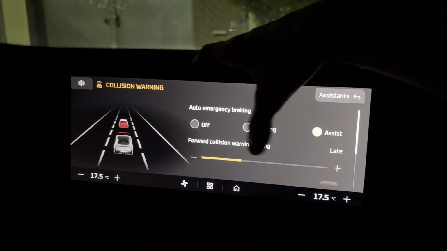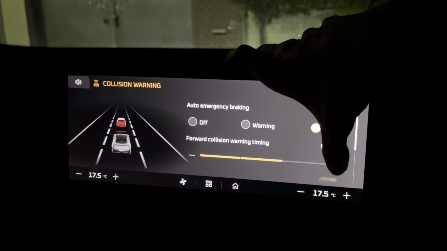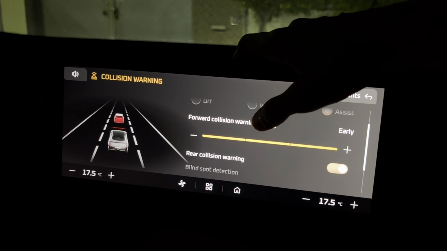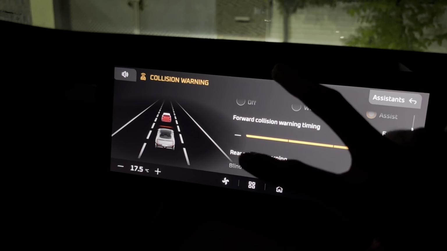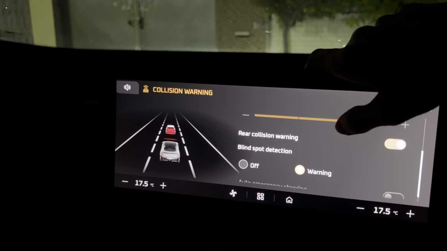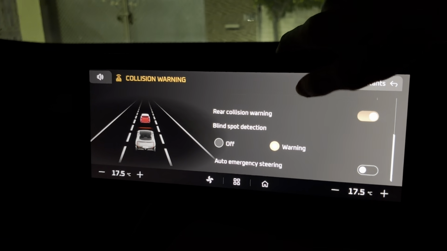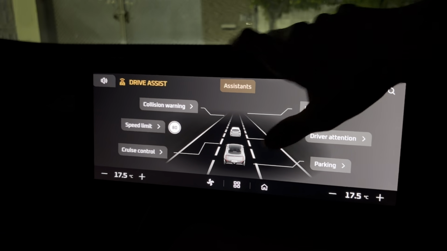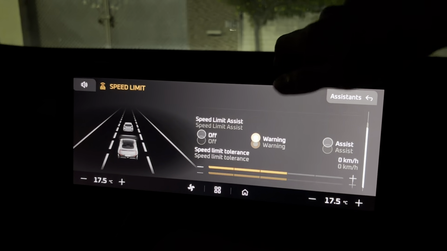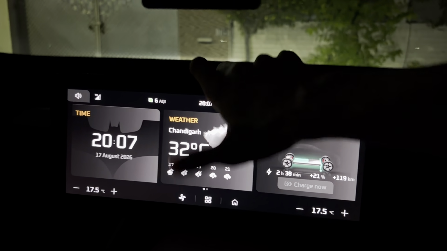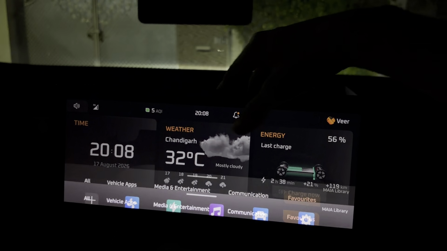collision warning. I have actually kept this too early. What happens by this early is that you get the warning early and the car applies brakes later, so you have time to yourself to apply the brakes. That is why I kept this too early. Then you have rear collision warning, cruise control, speed limit. All of these are already explained. So there is nothing as such in driver profiles.